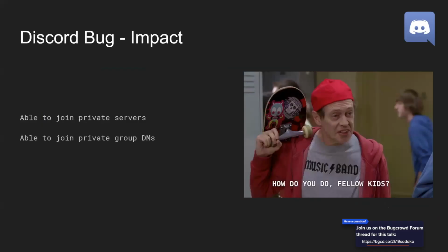And so the impact for this was we were able to join private servers as well as private group DMs. So the DMs were strange, and I actually wish I had a screenshot included in here, because it looked the same as a server invite where you are invited to join a specific server, but it just had a list of usernames in them, and you could just join, and people were pretty freaked out when we found out about this. But it's interesting because as researchers who don't really hang out on Discord that much, just jumping into a random group DM was kind of funny and weird.